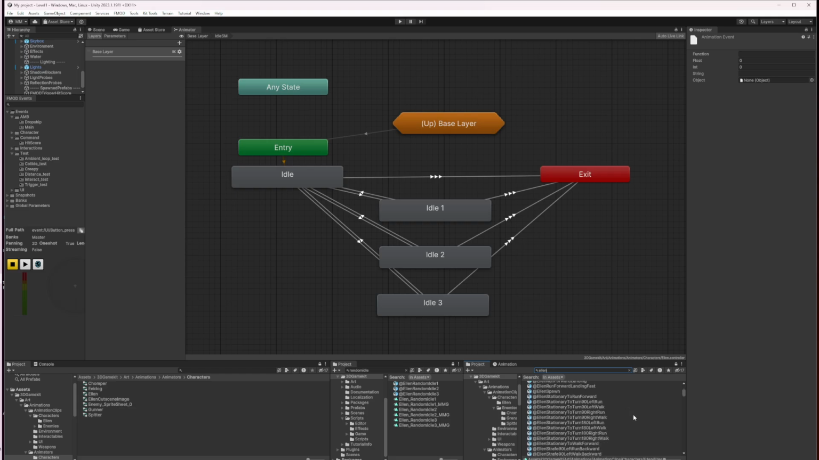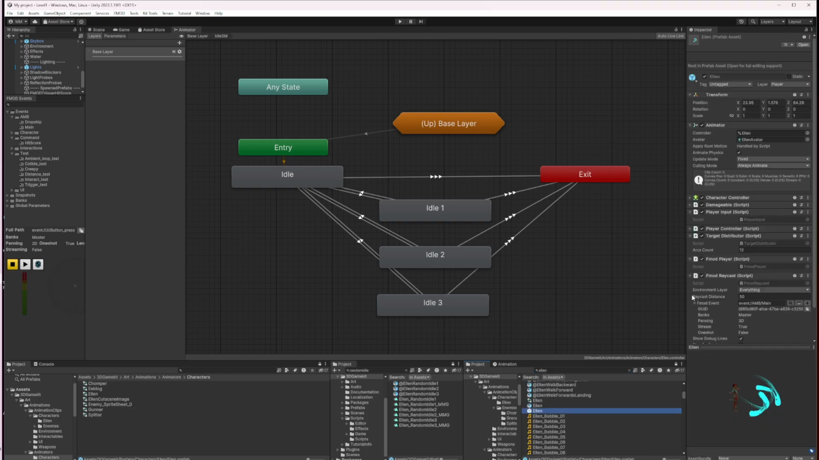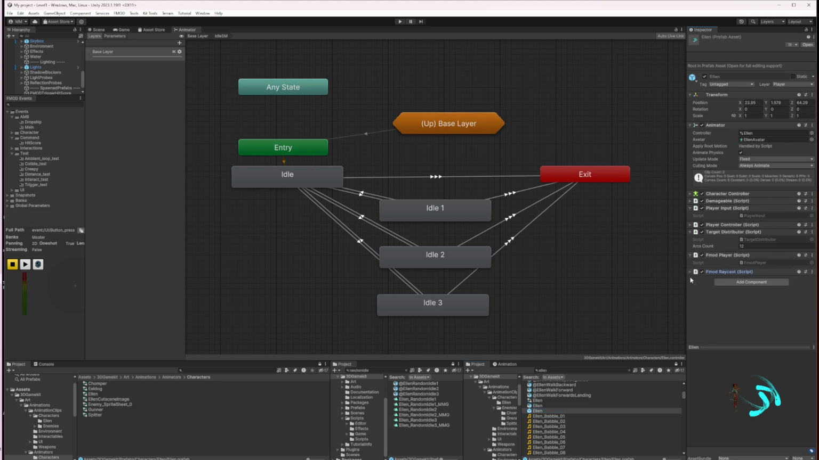Let me just see if I can find the prefab. There's a lot of stuff going on here. And here we go. I've got some other stuff going on in here. But here's where I've added what I call the Fmod player, which you would just do by adding a new script, and you'd name it Fmod player.